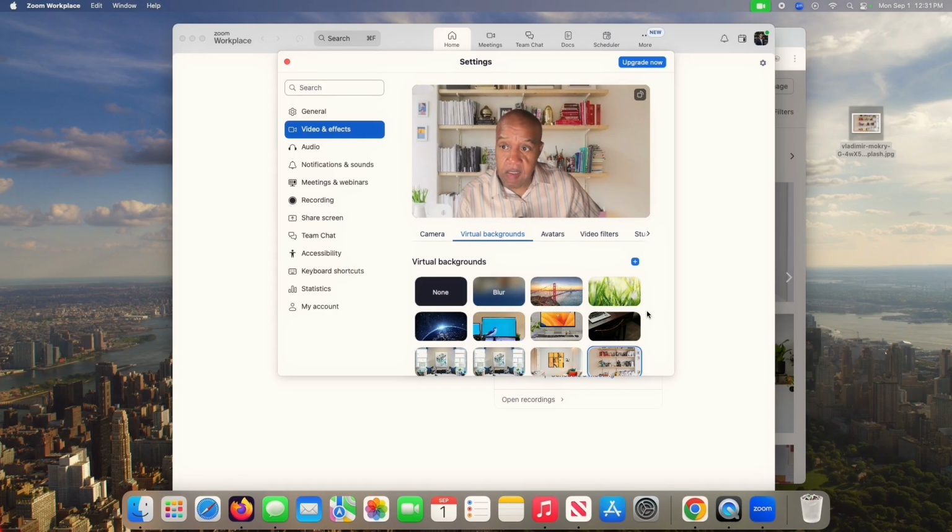And that's it. This is the process of installing a virtual background in Zoom. This was installation of a virtual background in Zoom in a nutshell.